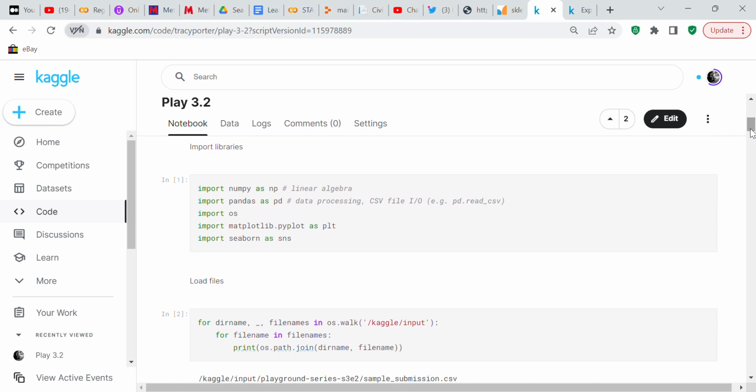So the first thing that you want to do is open up a Jupyter notebook, and I opened up my Jupyter notebook in Kaggle, which is a free online Jupyter notebook. And then I imported the libraries that I was going to use. I imported NumPy as np, which is a numerical Python library. I imported Pandas as pd, which is the panel data library. Importing os, which is operating system. Importing matplotlib pyplot as plt, which is a graphic system. And importing seaborn as sns.